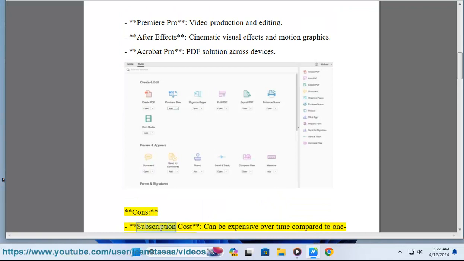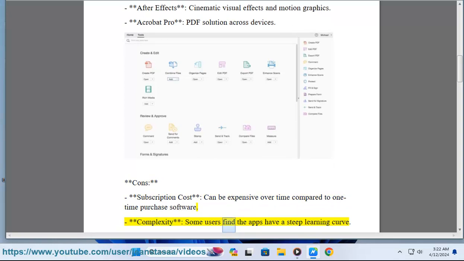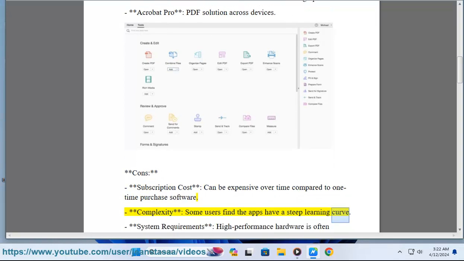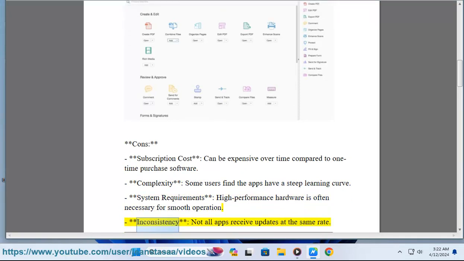Cons: Subscription cost, can be expensive over time compared to one-time purchase software. Complexity, some users find the apps have a steep learning curve. System requirements, high-performance hardware is often necessary for smooth operation. Inconsistency, not all apps receive updates at the same rate.